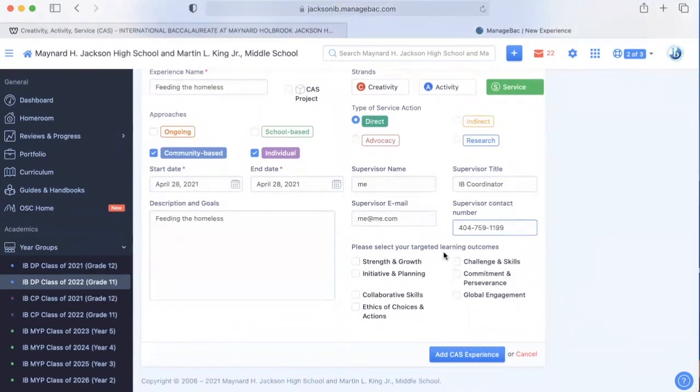It says, please select your targeted learning outcomes. That means how did you grow from that experience? Did you show initiative and planning? Did you collaborate with other people on it? Was it a global thing you were engaging? Was it a challenge you overcame? Did you show commitment and perseverance? Those are the kind of things. You have the ethical choices you made.